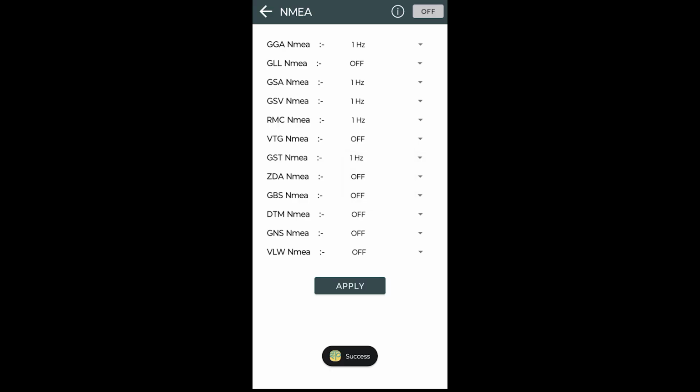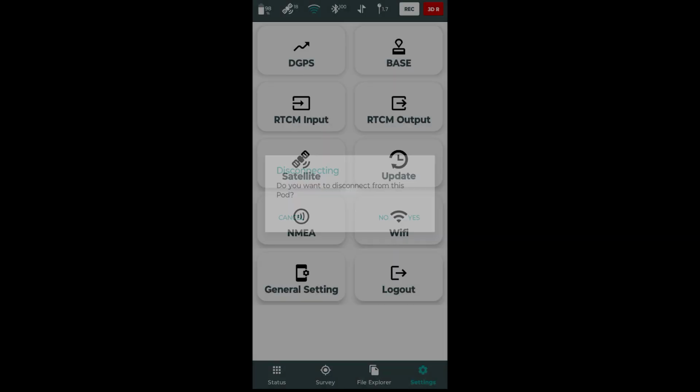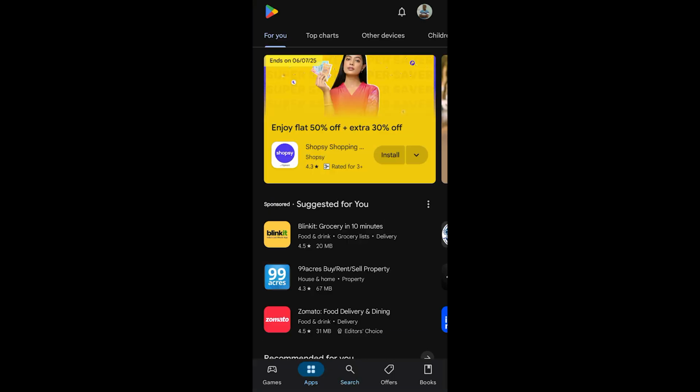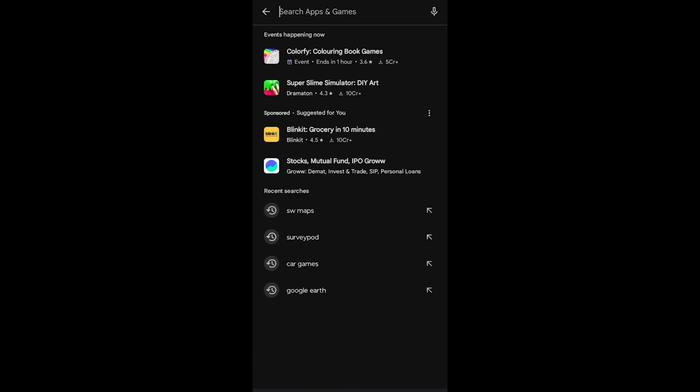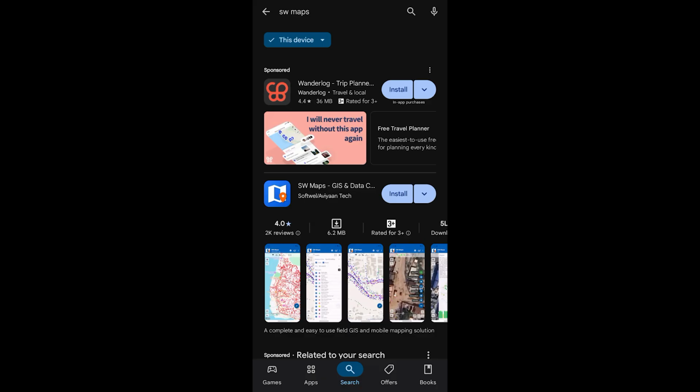Now NMEA messages are being sent. Now you need to disconnect the pod from the SurveyPod app. If your pod ID is not paired with Bluetooth, pair from here. Now open your mapping app. Here I am using SW Maps.